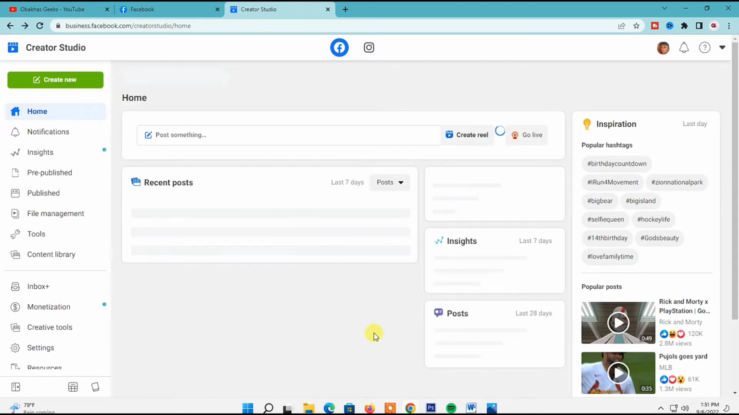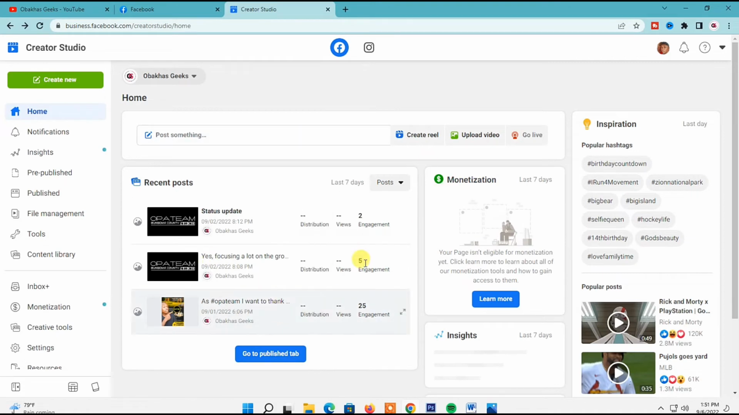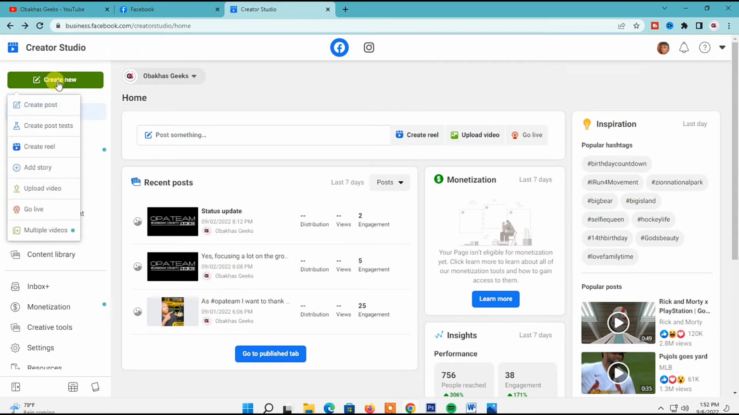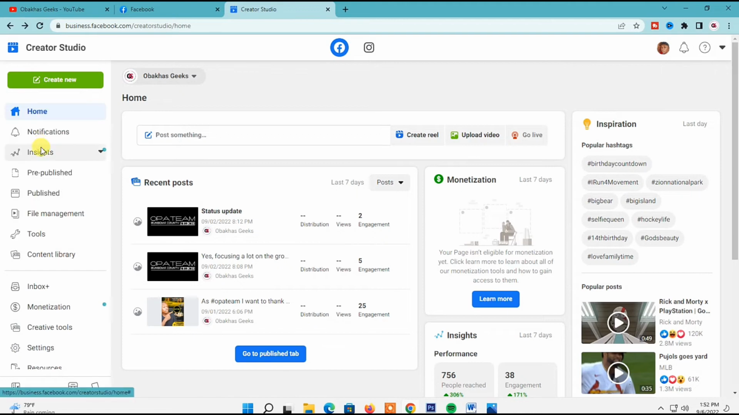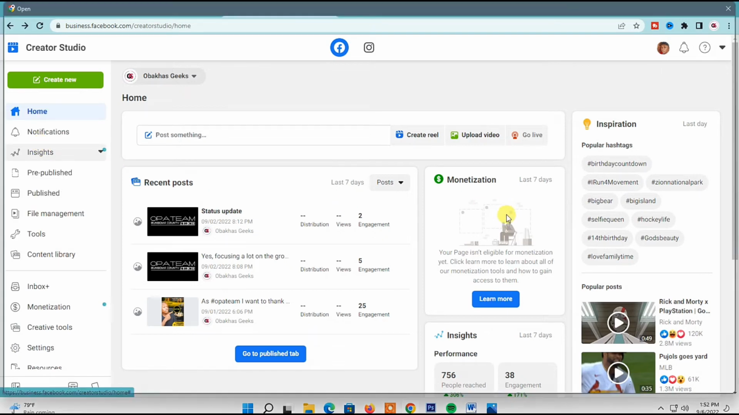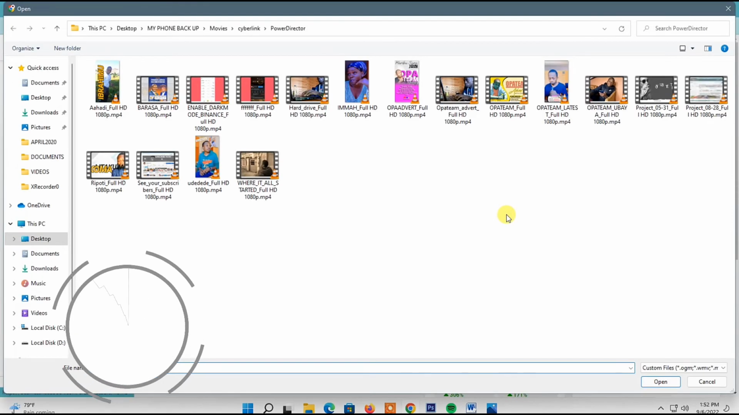Then next, on the home page of the page you have selected, go to your left hand options, then click on create new. It's the green button up here. Then from the drop down options you need to click on create reel, and then go ahead and pick the clip you want to post as a reel from your PC. I'll pick this one right here.